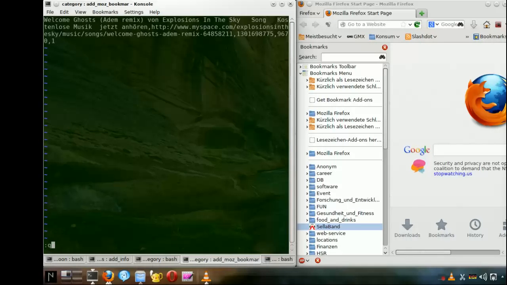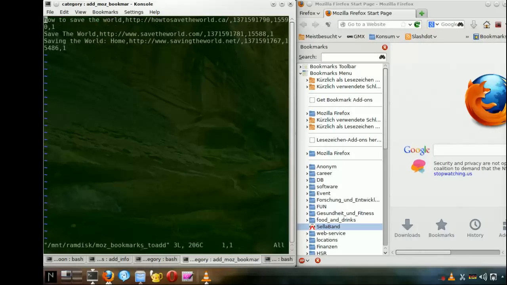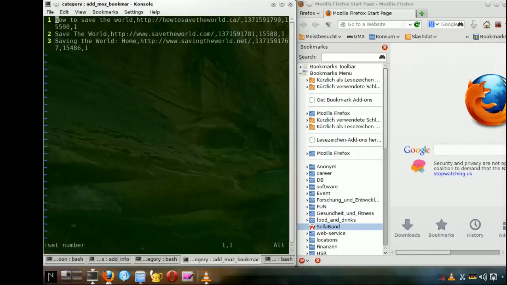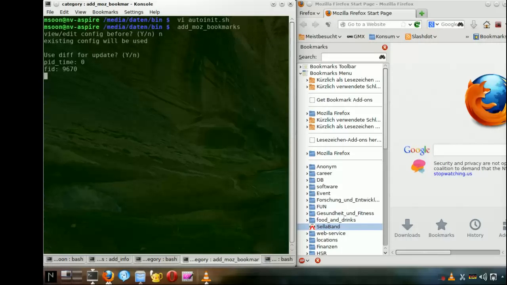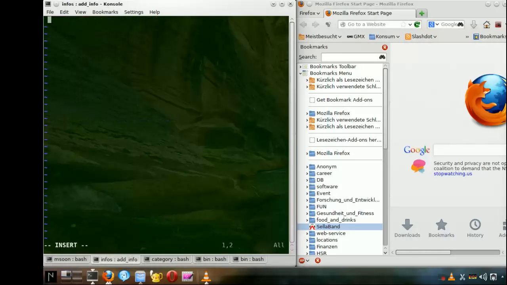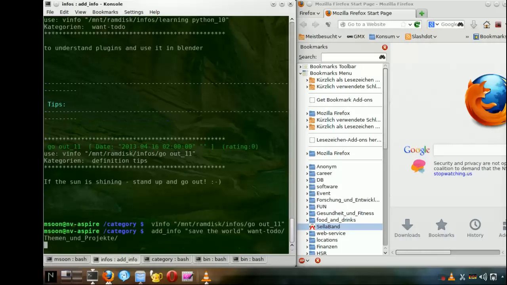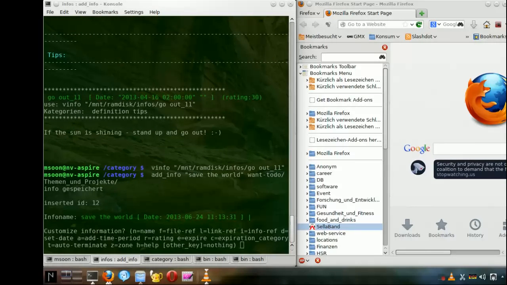In the next window we can see the previously added bookmarks. Because I want to add them, I will not change anything. After a short moment they are available. So now I could write something if I had read the stuff. But I will only save this information so far. Here I get the response that it's saved and which ID it has.